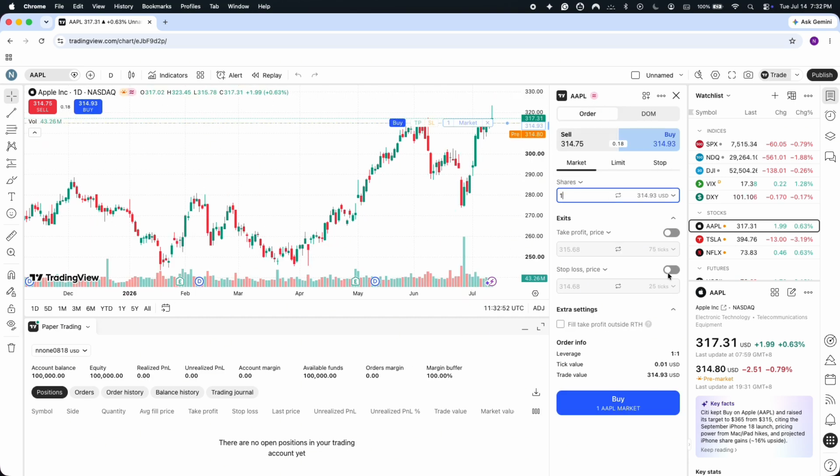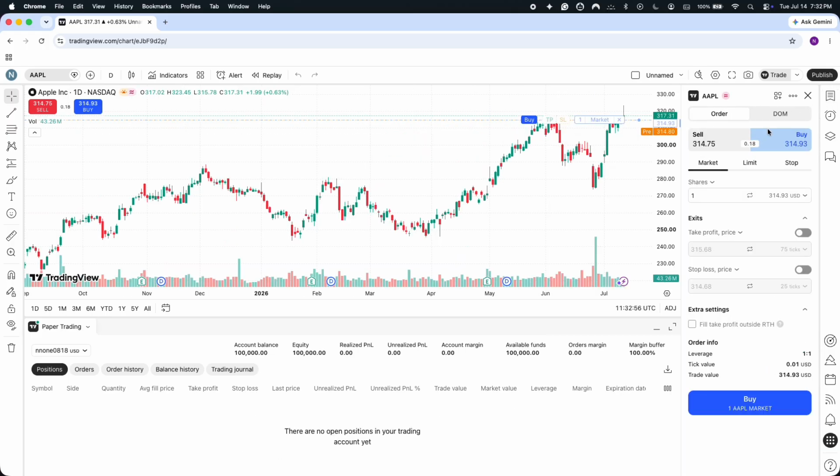So that is the easy way to fix the non-tradable symbol error in TradingView. If the symbol does not work with your current broker, switching to paper trading is a quick way to test and continue practicing on that symbol.